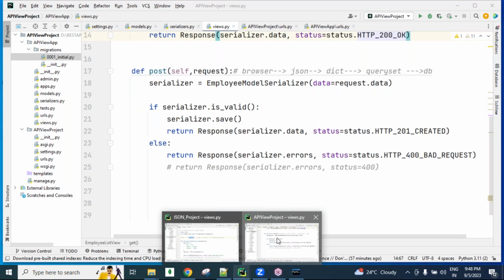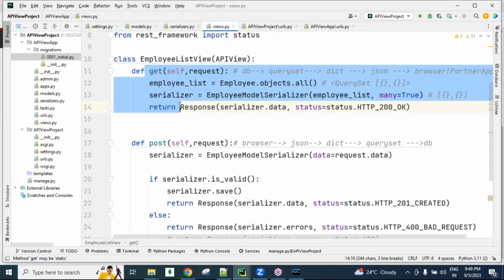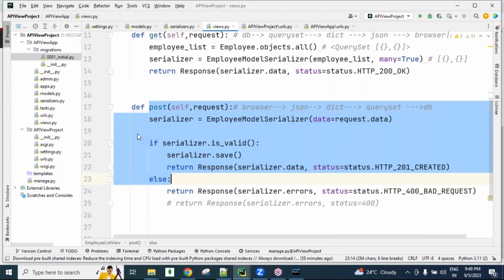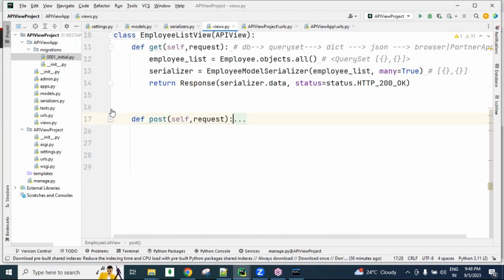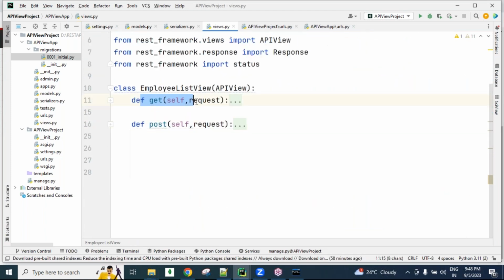Guys, getting and creating are done. So these are non-primary key based operations. At the time of getting, primary key is not required, and for creating, primary key is not required, automatically a primary key is created for every new object. So now I want to do primary key based operations, guys.